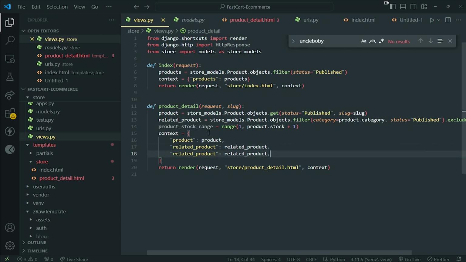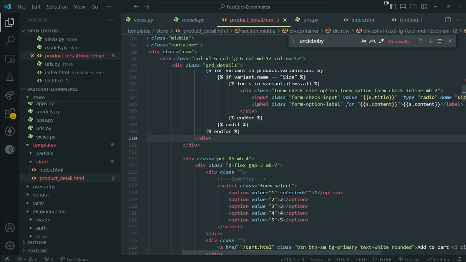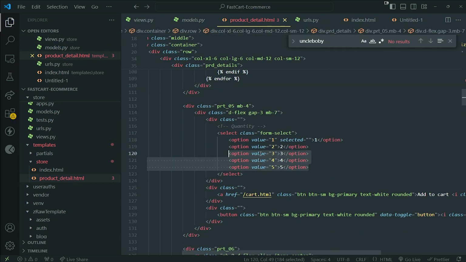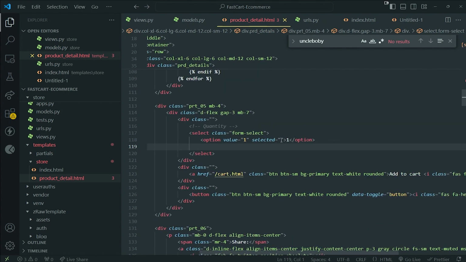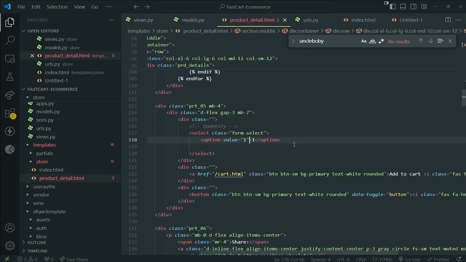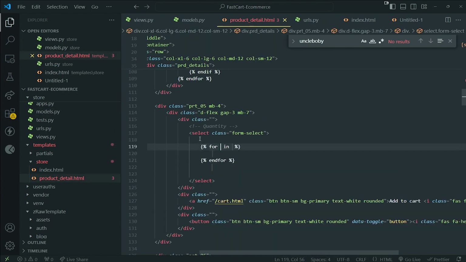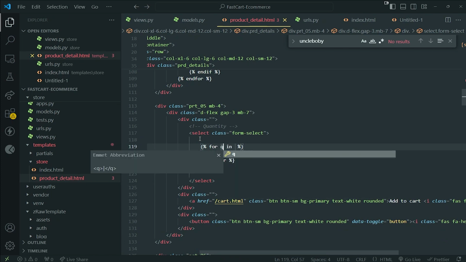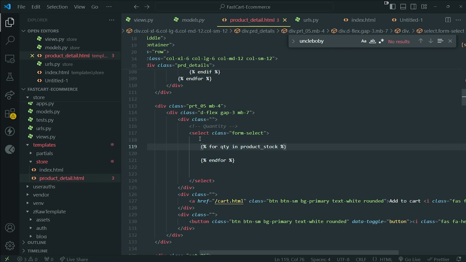So now take this and put it in the context. And here in the product detail, you need to loop through. So what you just need to say is grab this and say for QTY in products underscore stock underscore range, I want to pass in value.